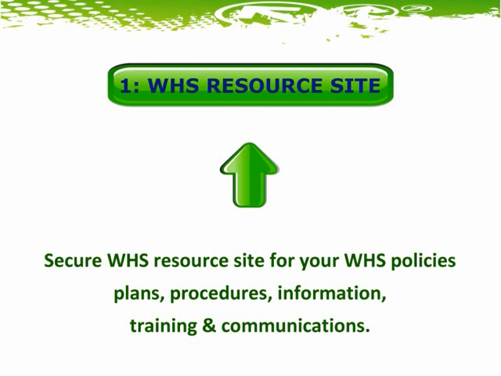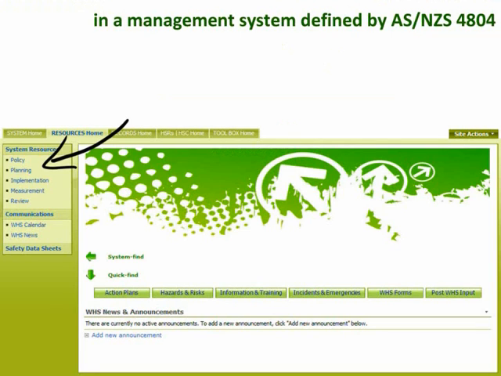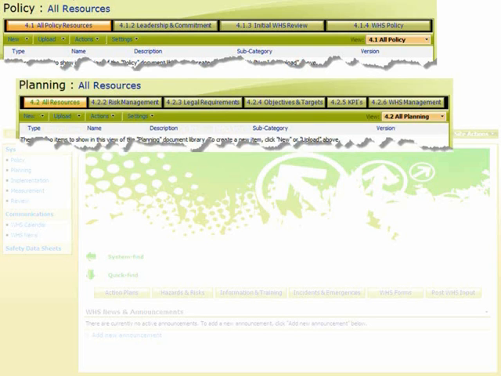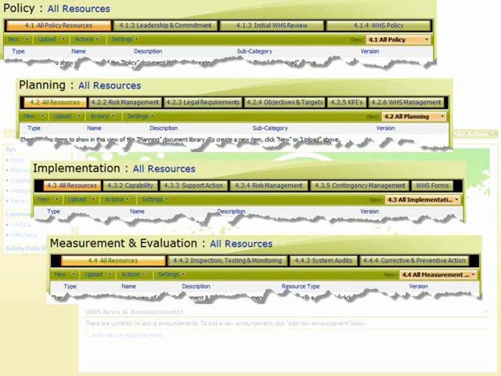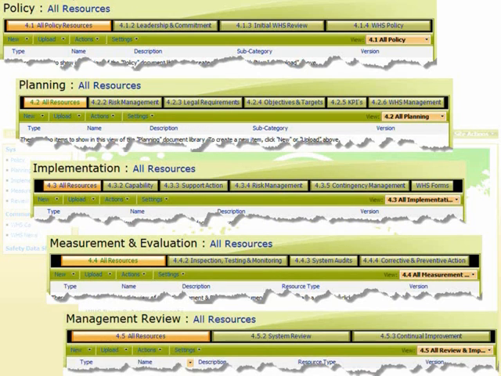The first part of each SafetyPoint system is a resource site for the location and integration of your organisation's work health and safety documentation. The resource site is laid out in a management system framework defined by the Australian Best Practice Standard for Health and Safety Management Systems. Its 5 main resource libraries match the 5 main components of the standard.